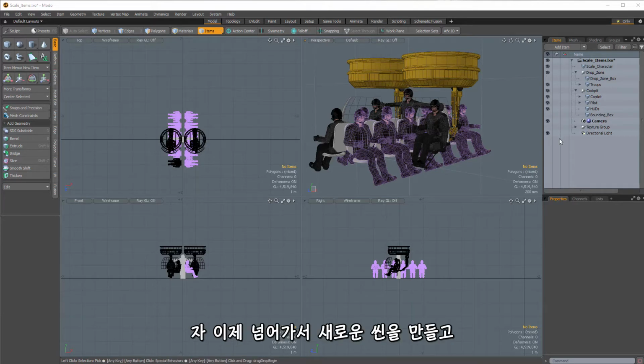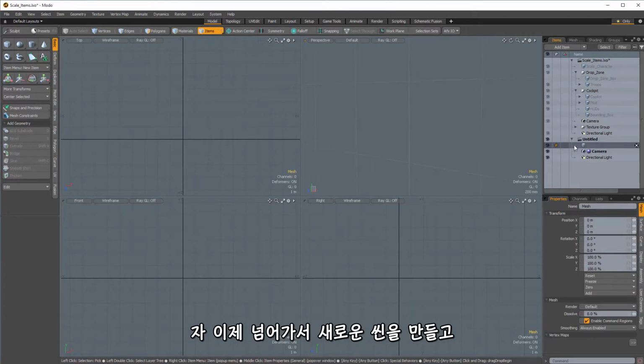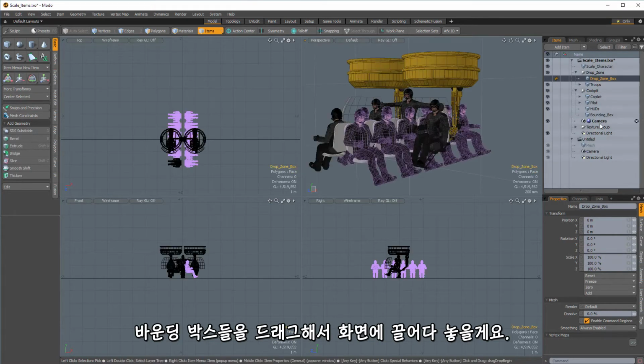So let's go ahead and make a new scene here, and then I'm going to grab my bounding boxes for both of these, and drag and drop those in.